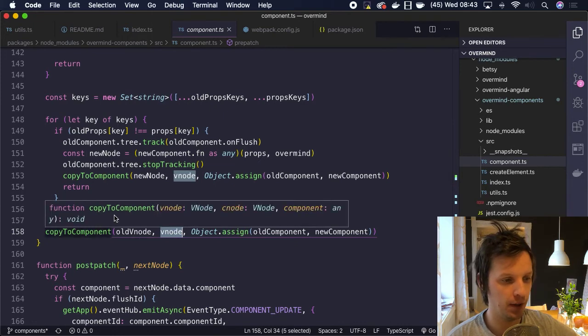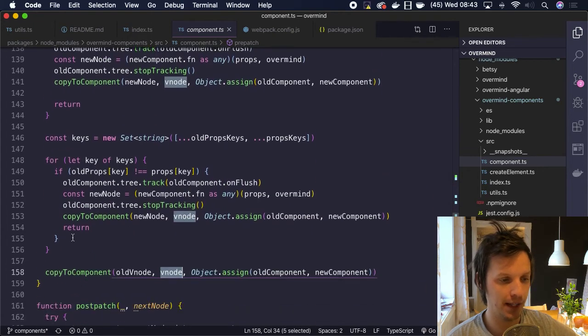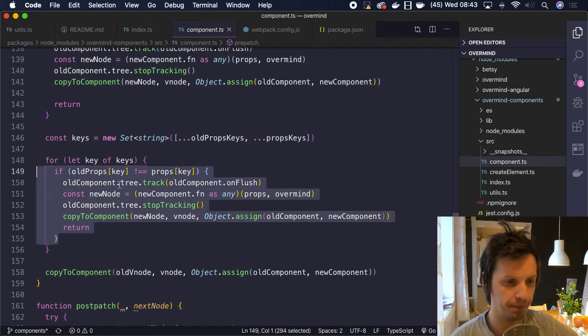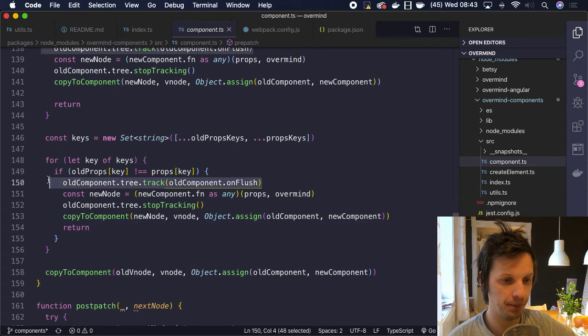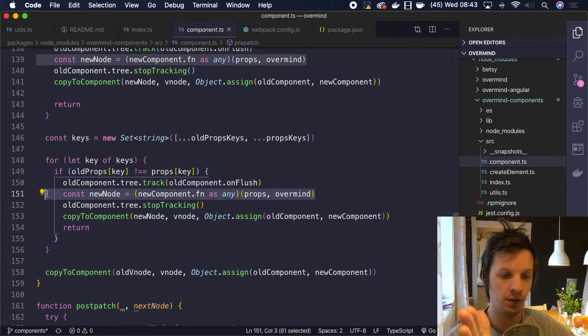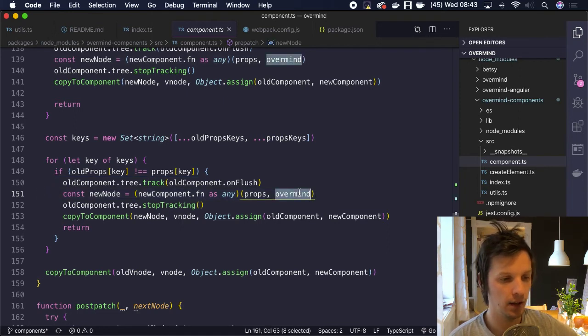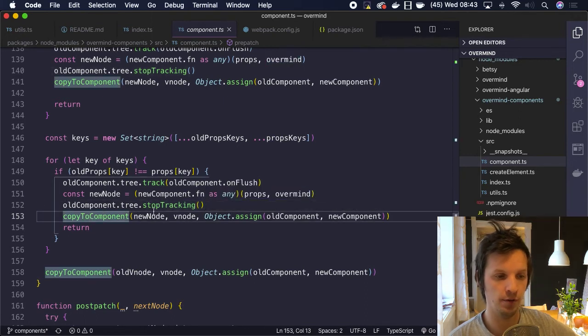But if, for example, there were some changes to the keys here, to the properties, then it would actually start up a tracking behavior. It would call the component function, pass in the new properties, pass in this Overmind context. It would then stop tracking, and then it would copy this new node over to the next node in the patching process.